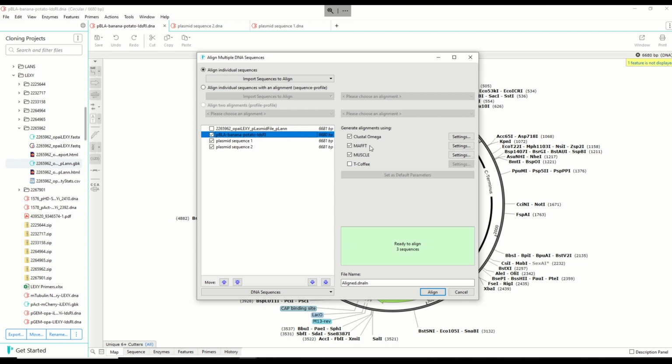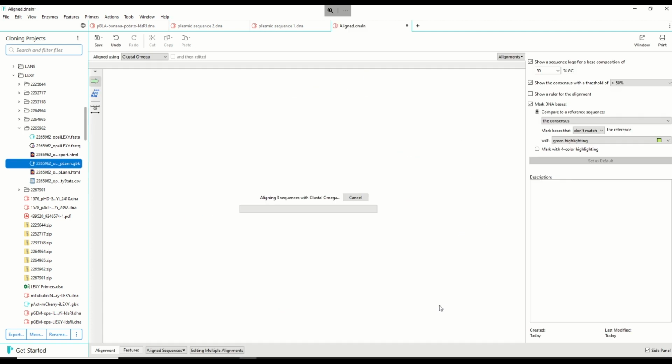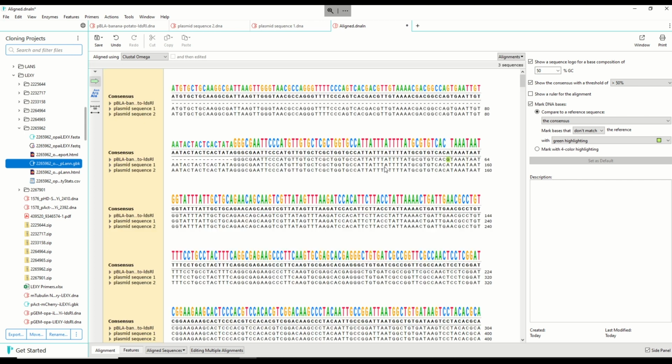But anyway, you'll see here in a second. So you just push align. So now it's aligning them. Let's see. Okay, come on. There we go.